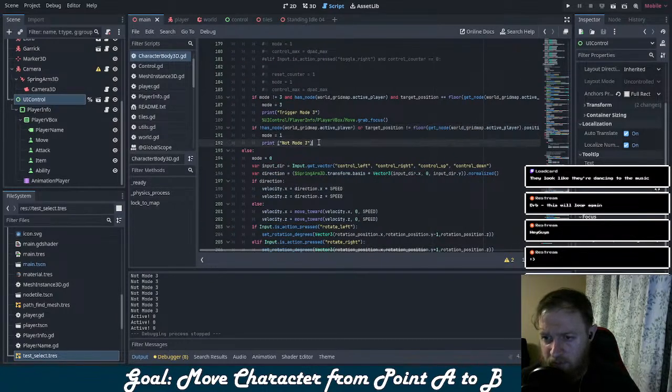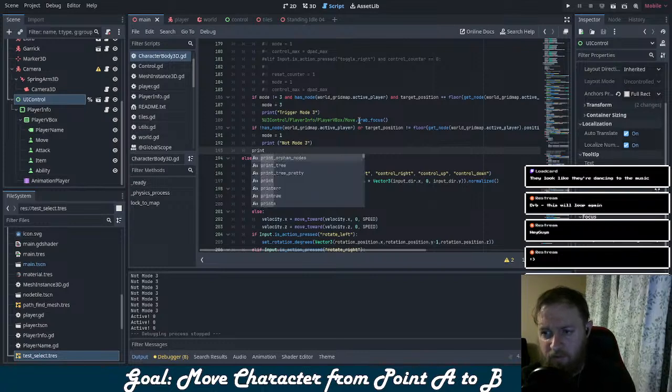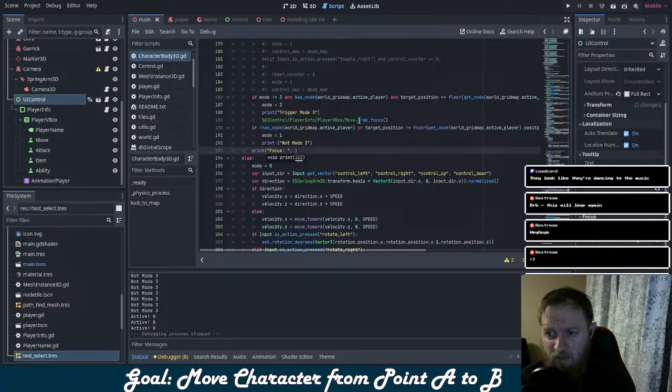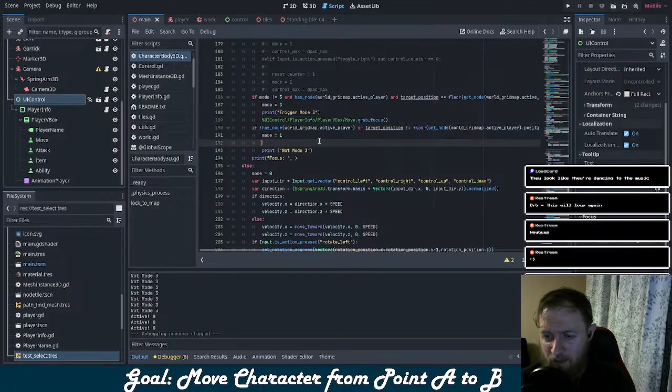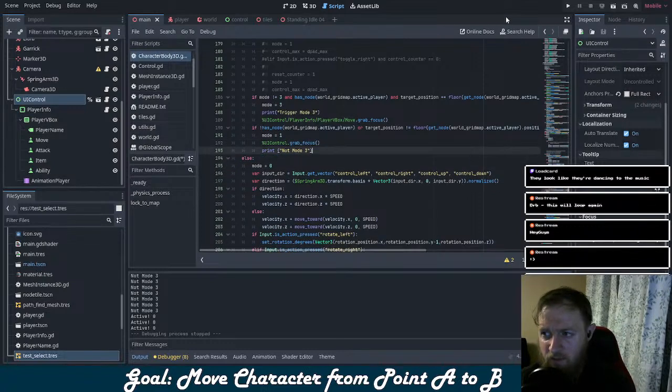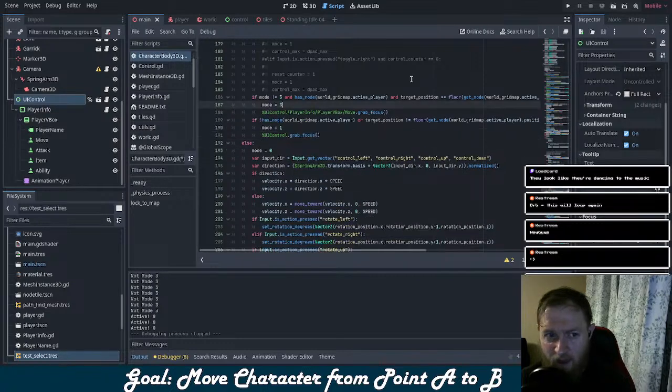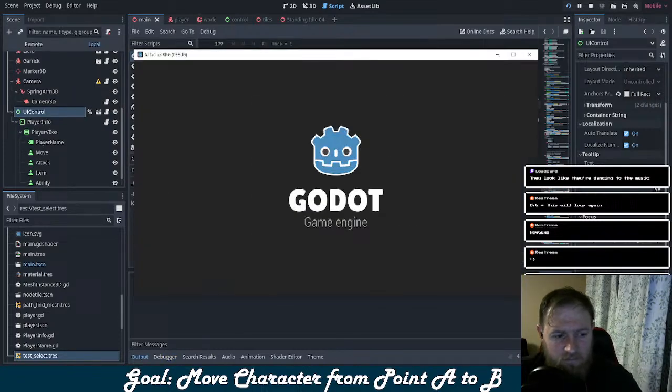Let's also be printing focus, comma. Oh, I got rid of that. Okay, I want that back. Okay, so I don't need to debug yet. I know that works. I know that that works. Let's check.